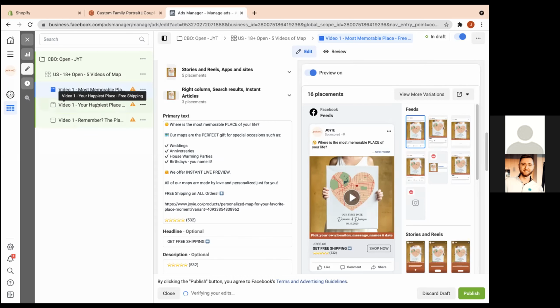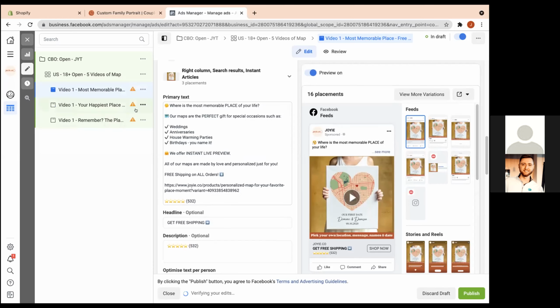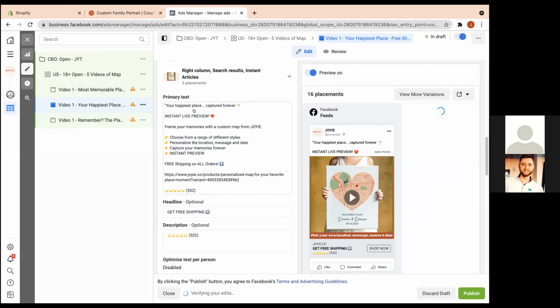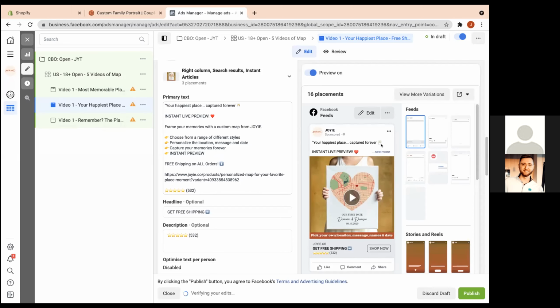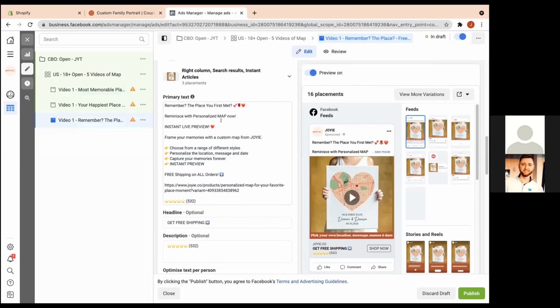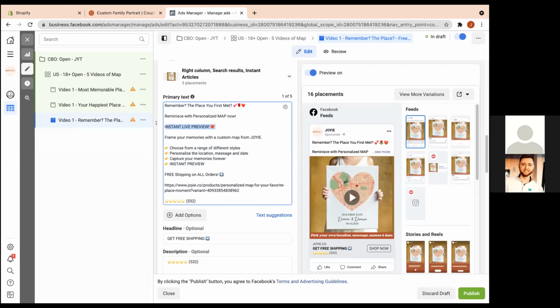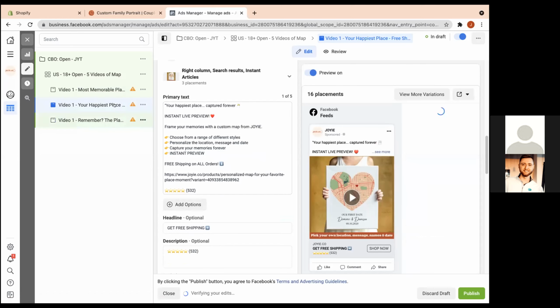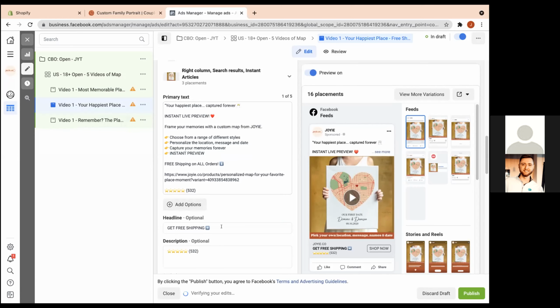And then the headline, let's load all the headlines real fast. Another one is this, your happiest place. Capture ever. And since we offer instant live reviews. I don't even know what an instant live review is. As soon as the customer enters the location, they can see the exact pinpoint location on their screen. Oh, okay, gotcha.